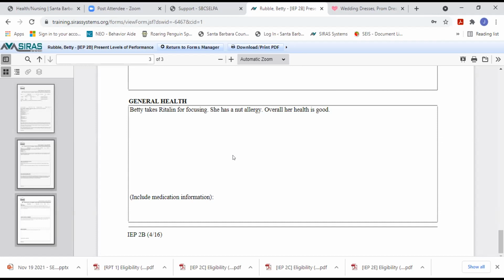If you are adding a page, please put a little header at the top, such as general health or social emotional or adaptive living, whatever it is, on the new page, just as a marker so that whoever is reading that present levels knows it came from this original page.